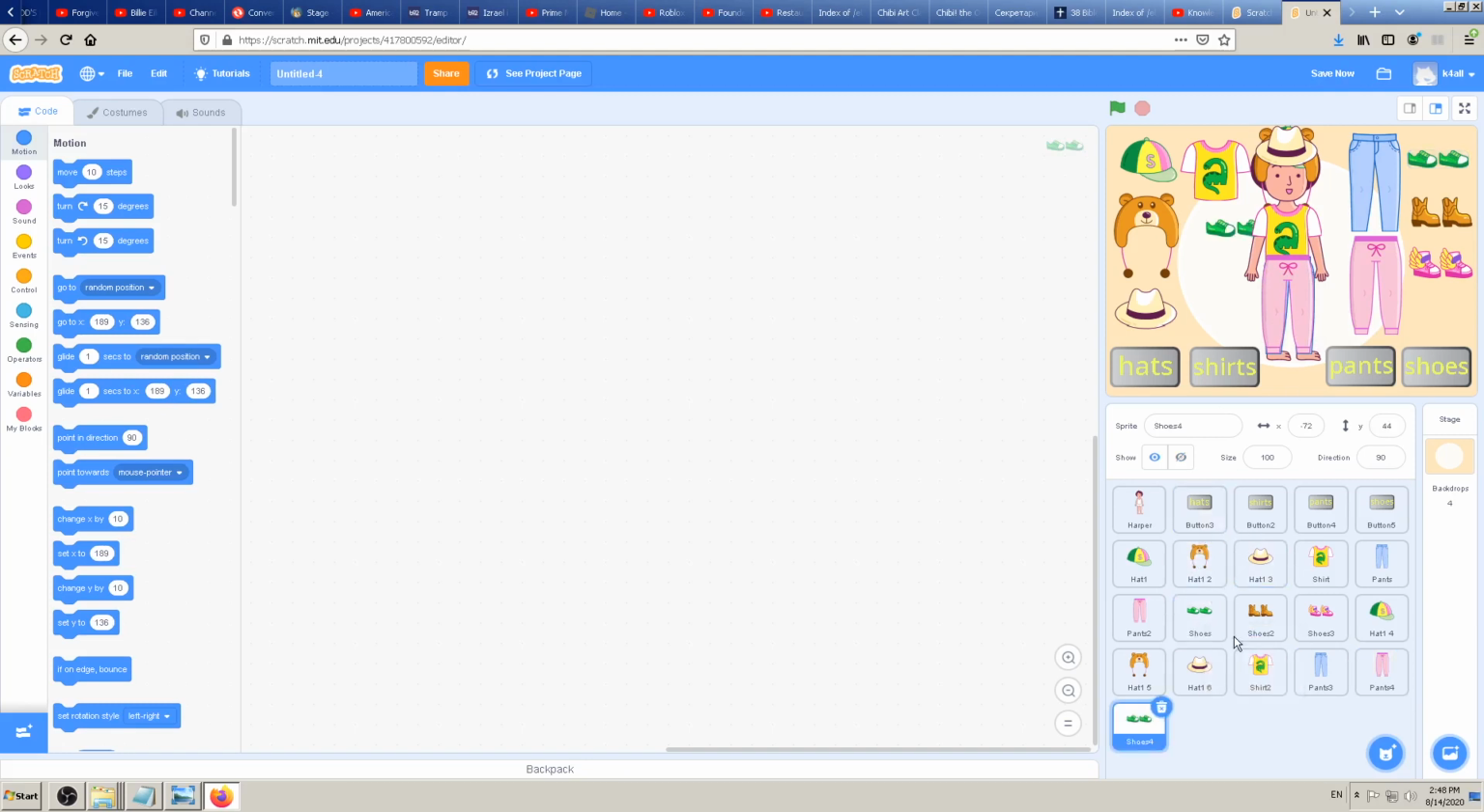Shoes, duplicate. Drag them on the girl's feet. Shoes number 2, duplicate. Click and drag them on the girl. Feet, we'll fix those later. And the last one, pink flying shoes. Click and drag it here.